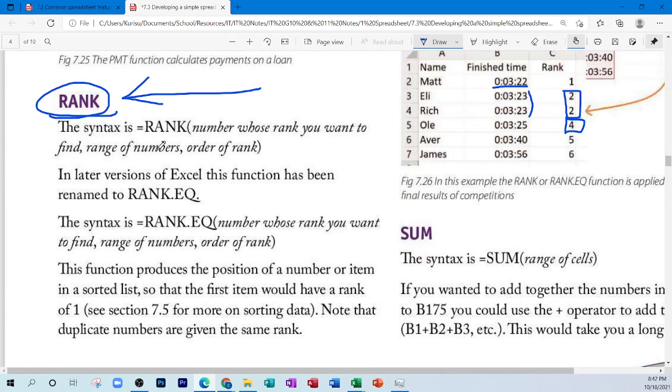Alright, so let's read the paragraph now. Shaniqua, could you read for us? Rank. The syntax is equal sign rank, number whose rank you want to find, range of numbers, order of rank. In later versions of Excel, this function has been named to rank.eq. The syntax is rank.eq, number whose rank you want to find, range of numbers, order of rank.